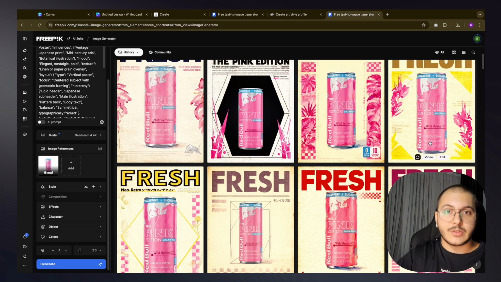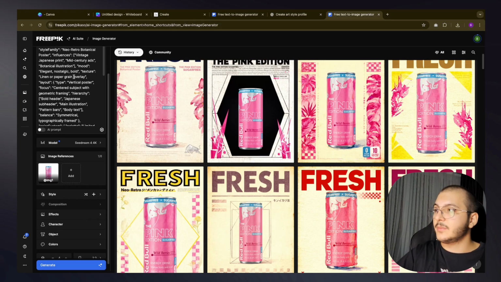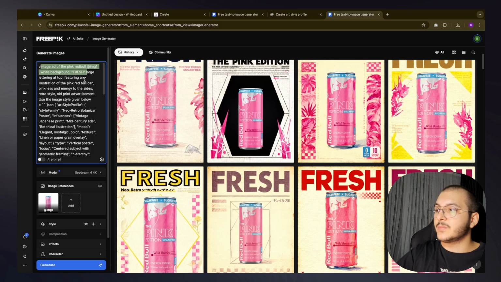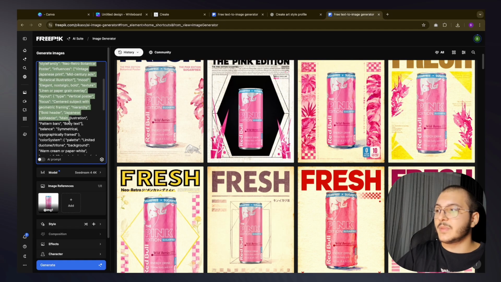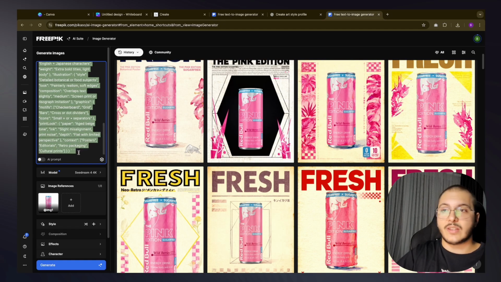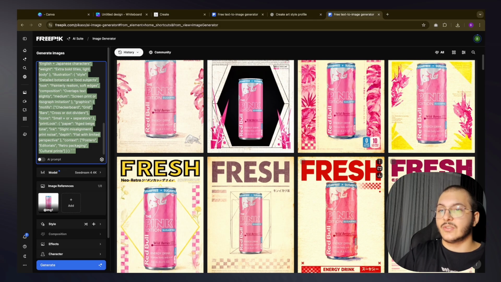So these are the results that I got when using that JSON profile of them. This is the same prompt as previously, just referencing the image one as the product. Then I told it to use the image style given below, an equal sign. Then I just pasted the JSON we just read about. And these are the results we got.